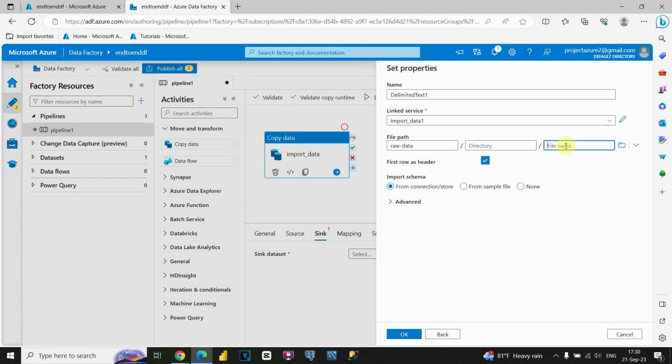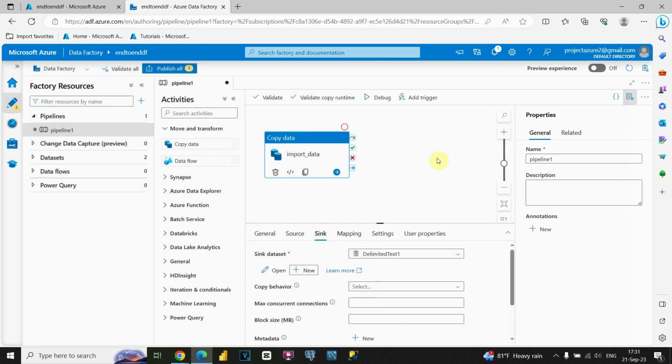And now I need to provide file name. In this case, file name will be, let's call it dim customers. Let's type raw data, for example. For this one, let's choose none, because we don't have any schema or anything else, and let's click on OK. If I do that, I will be able to see that we completed this sync section.